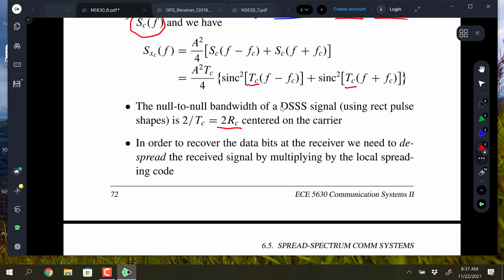GPS has two different spreading codes. One's called the C/A code, and we're going to look at that in detail in a little bit. It's at 1.024 megachips per second, and then the high rate code used for military operations is 10.24, so it's a factor of 10 faster. So its bandwidth would be around 20 megahertz null to null.